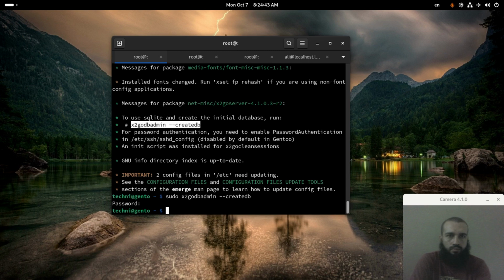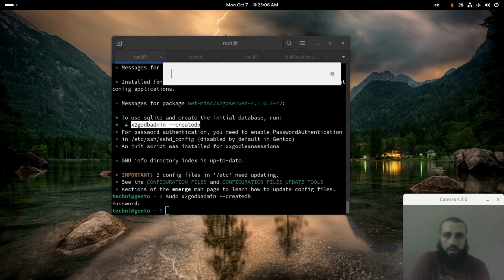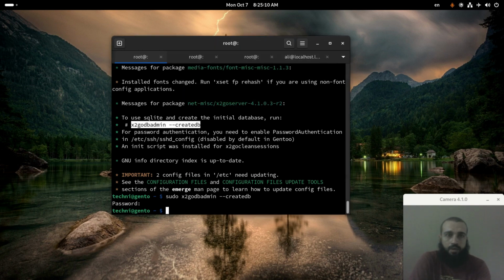Okay, and then I guess that's it. For this you definitely need a client piece of software, and it's x2go client. It exists on almost any distro's official repository. For example, I'm using Tumbleweed here.